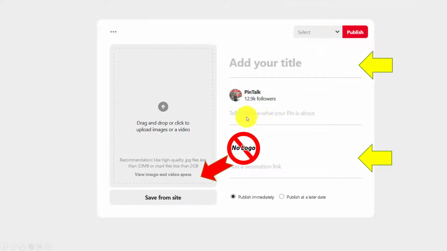Here's where you choose the board. Here's where you fill in your 500 character description. Don't forget a destination link down here, because if your goal is to drive website traffic and there's no link to your website, then you've already sort of defeated yourself, right? And here's where you're going to add your image.